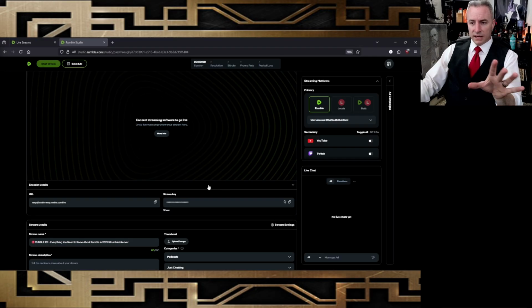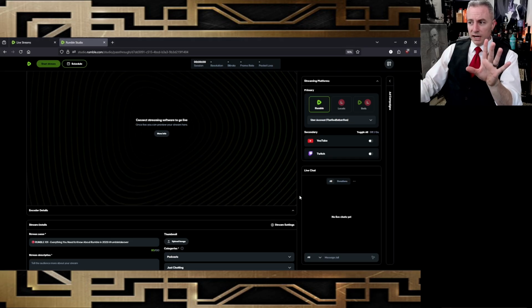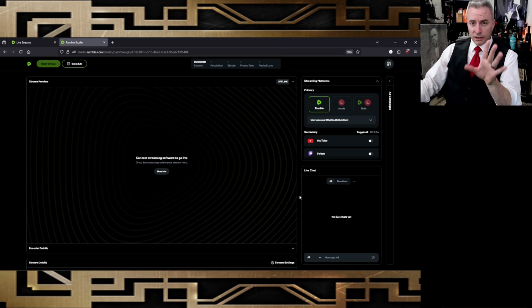Okay, back in Rumble Studio, we just used these encoder details. Now we can minimize that. We don't need those anymore. In fact, if you keep using this same RTMP room, you will never need to change that again, all right? Now you know how to do it, but that's a one and done.